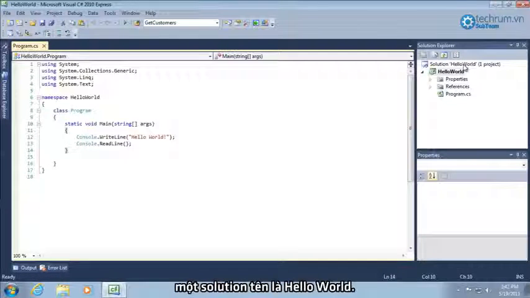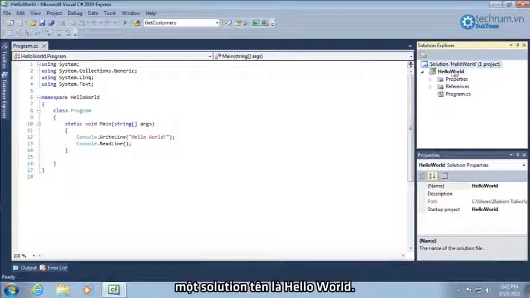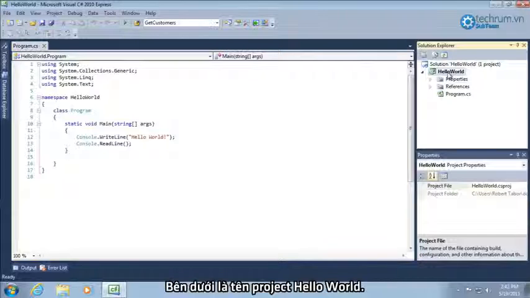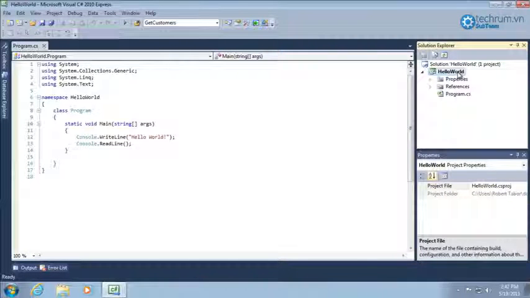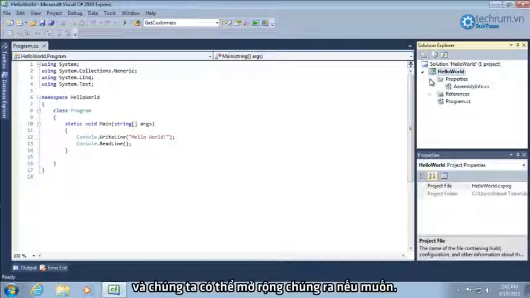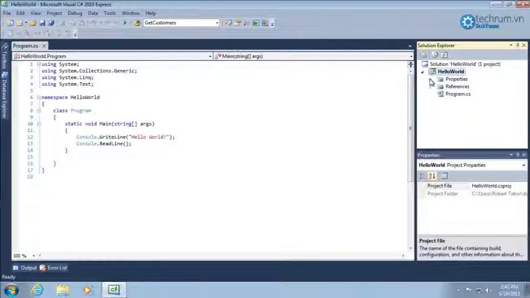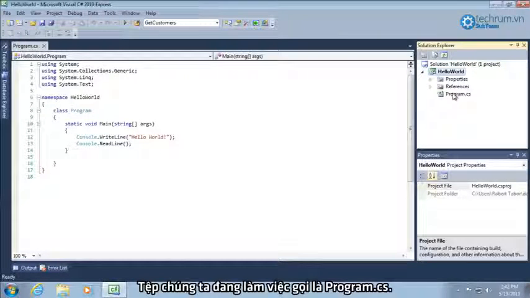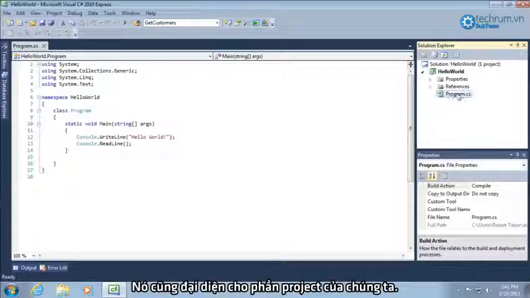First, we can see a solution named Hello World, and then below that, a project named Hello World. And then beneath that, several different icons. They look kind of like folders, and we can expand them out if we wanted to. And the file that we're working in is called Program.cs. It's also represented in this window as part of our project.